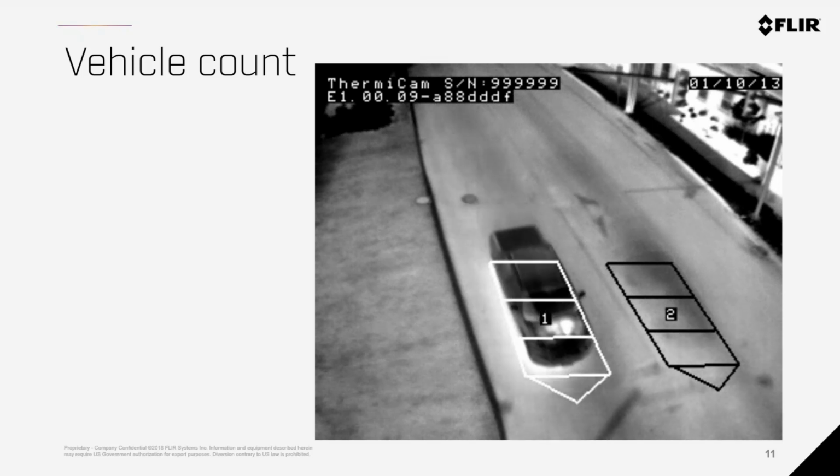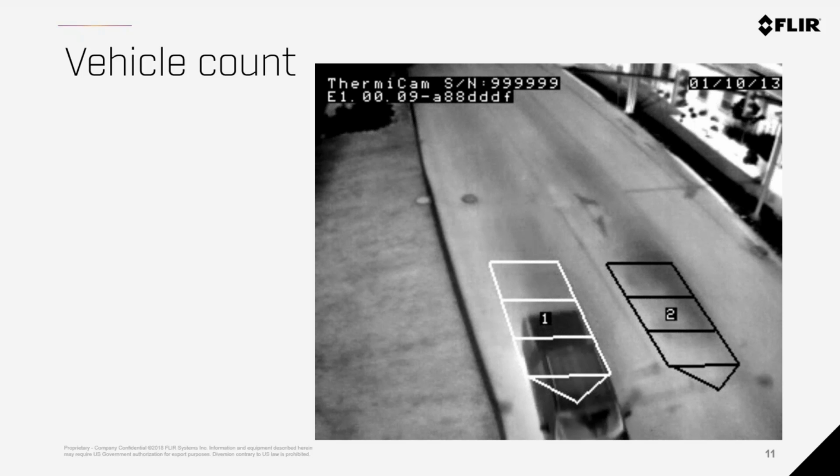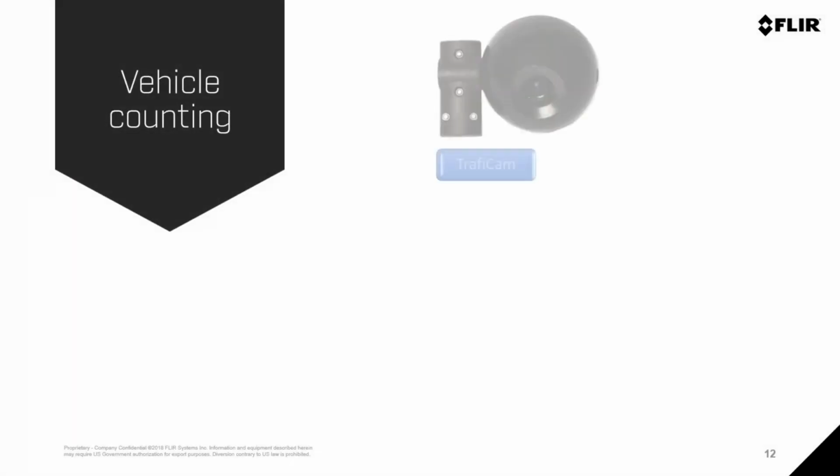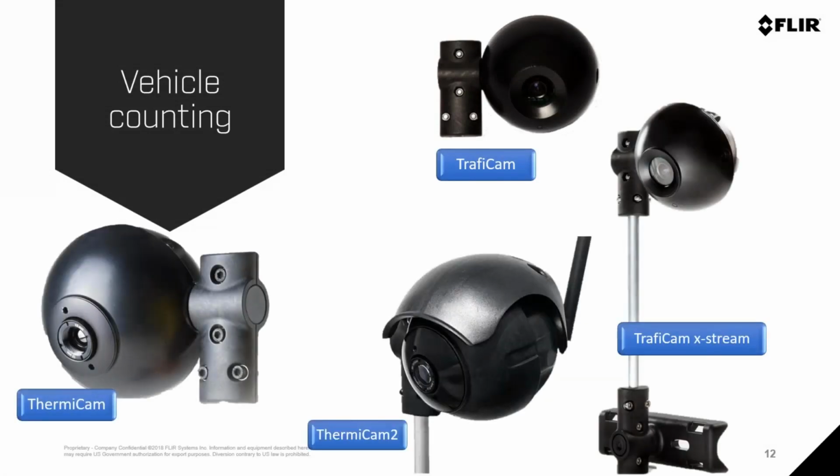Now, which devices are able to do this vehicle counting? What are the solutions? First of all, we have our traffic cam. The second is our traffic cam extreme. So traffic cam extreme, both visual sensors. And then we have two thermal sensors. That is possible. It's also possible with the thermic cam and the thermic cam 2. So both we can use for vehicle counting using the pulses.